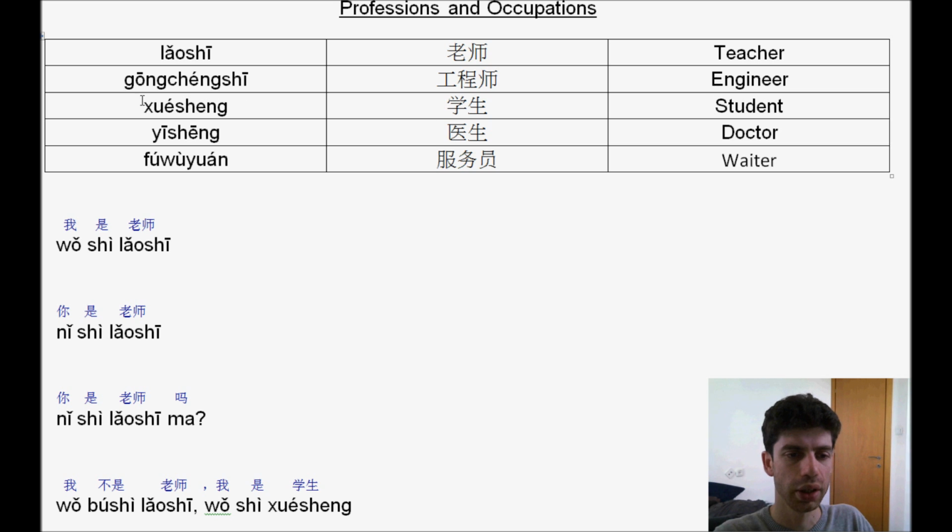The next word is pronounced gōngchéngshī, which means an engineer. I'll pronounce it again. gōngchéngshī. Next word is xuésheng, which means a student. I'll pronounce it again. xuésheng. The next word is yīshēng, and it means a doctor. The last word is fúwùyuán, which means a waiter.